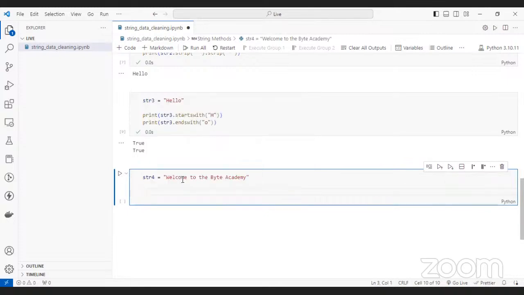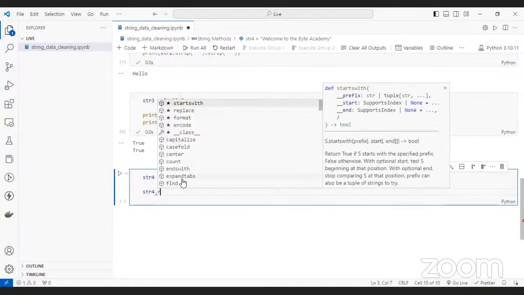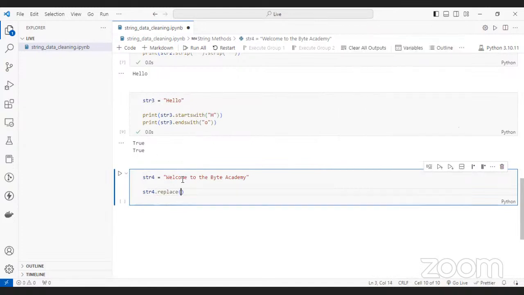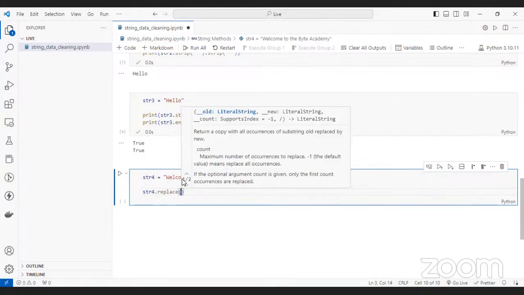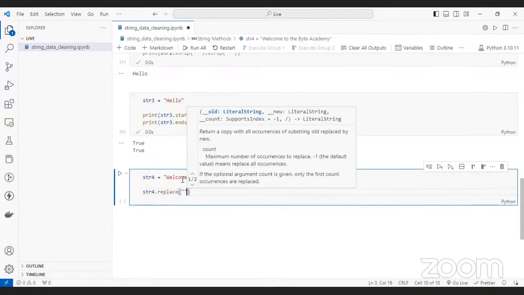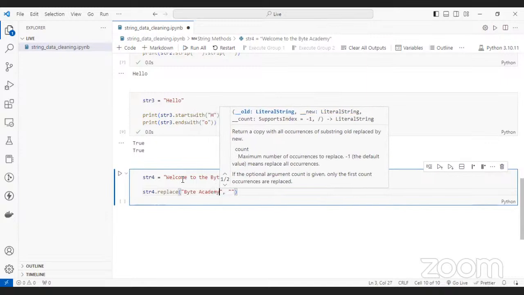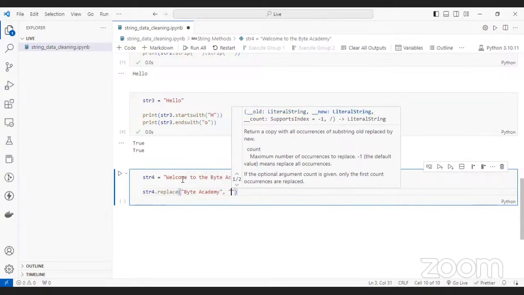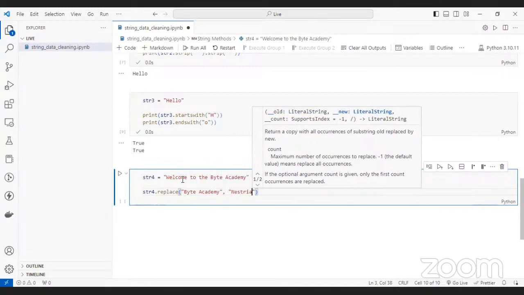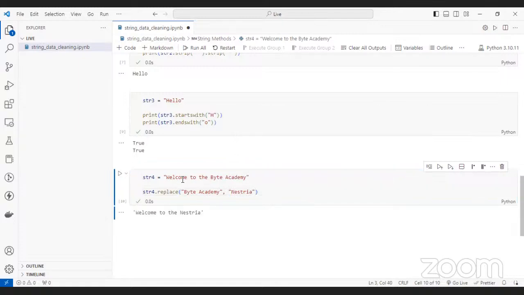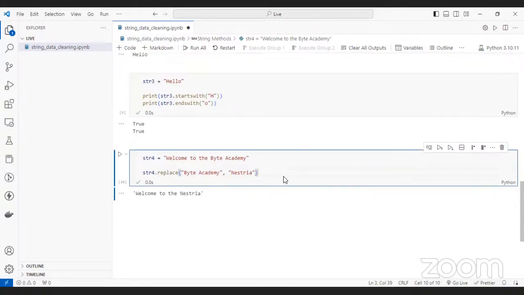And I can do str4 dot replace. And here I need to first mention which string I would like to replace. I would like to replace Byte Academy over here with Nestria. If I execute this, the string has been changed to welcome to Nestria from welcome to Byte Academy.